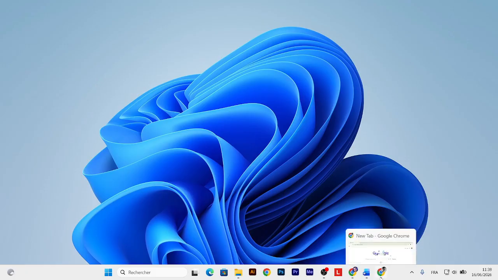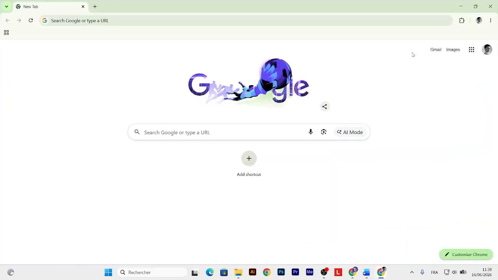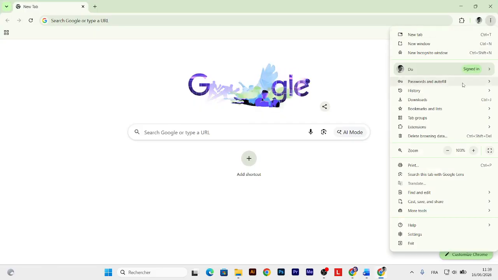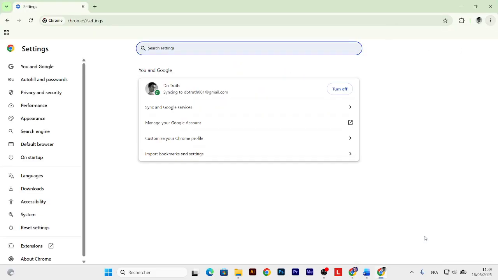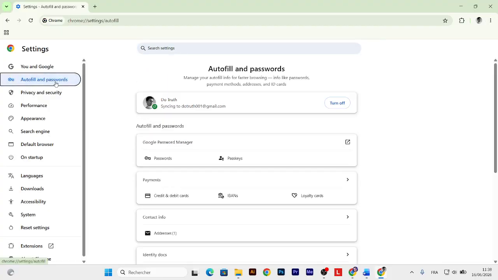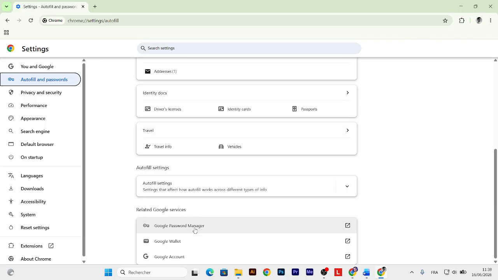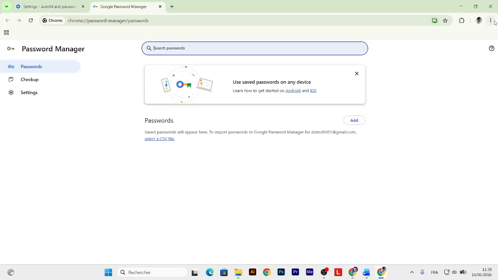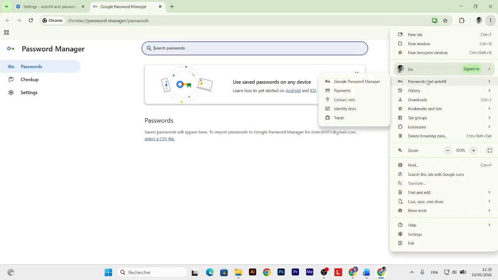First, open your Google Chrome and go to the settings. Then go to Autofill and Passwords. Okay guys, and you can go now to Google Password Manager, or you can just go to Passwords, Autofill and Google Password Manager.